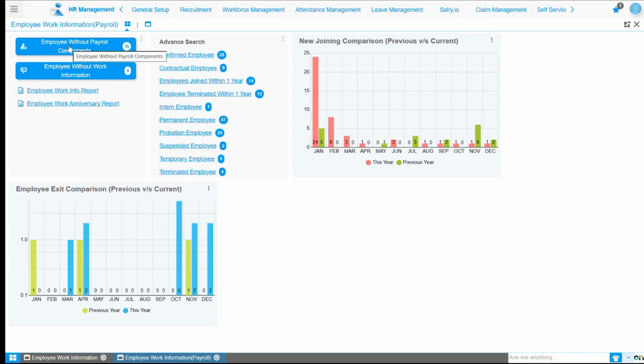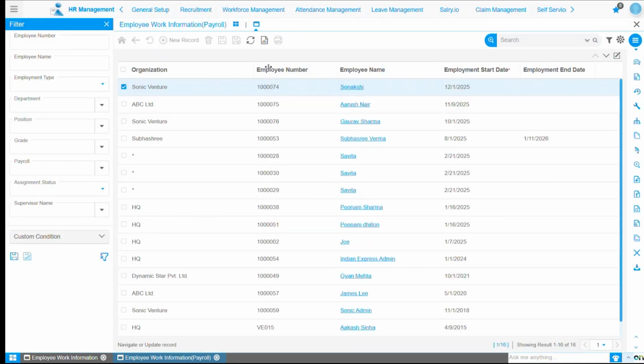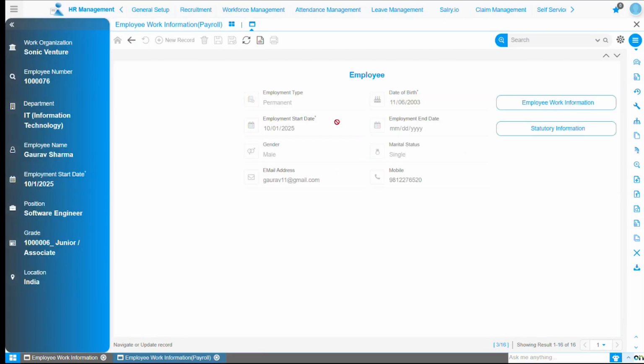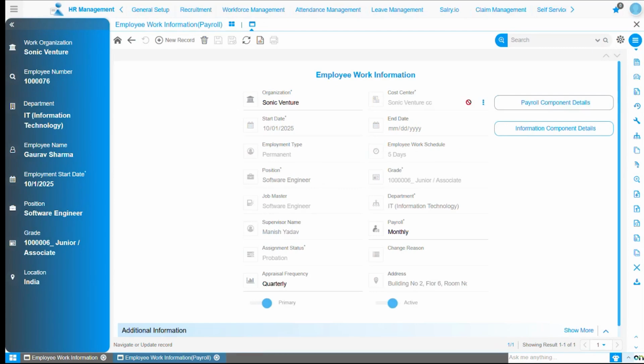Click on Employees Without Components. This list shows employees whose work information exists, but components are not yet attached. Select the employee Gaurav Sharma and open the record. Navigate to Employee Work Information.